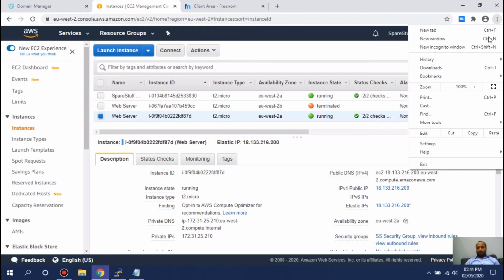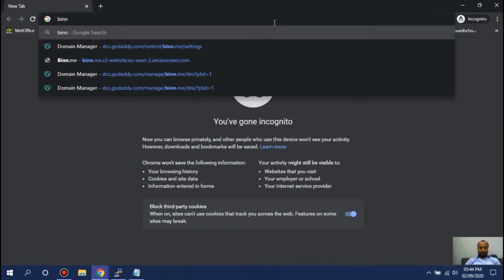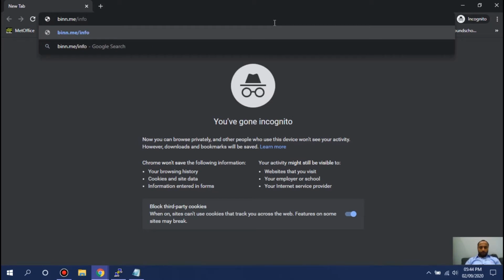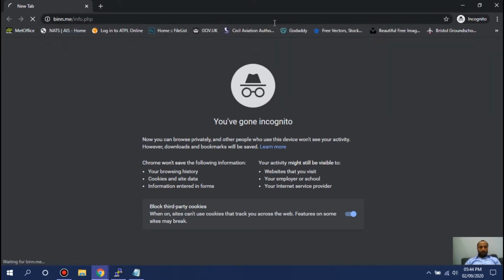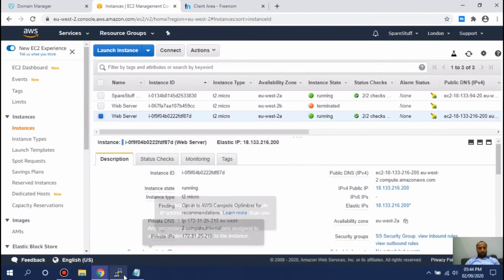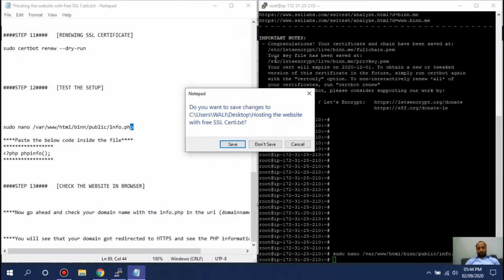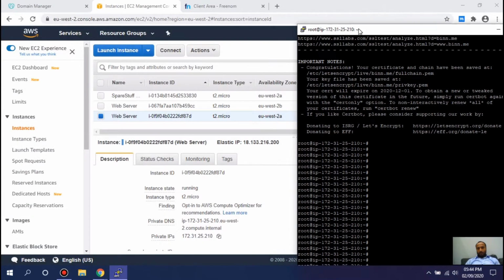So if I go on my website and type my website and info.php, as you can see the page is working, which is absolutely fine. Yeah, so this part is done.